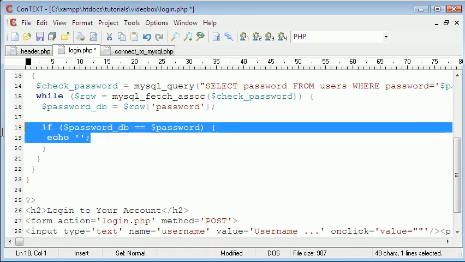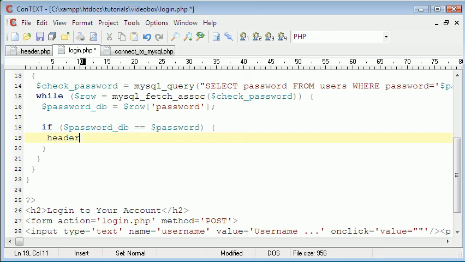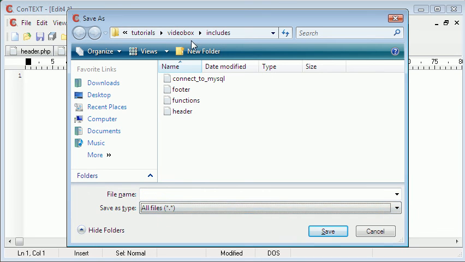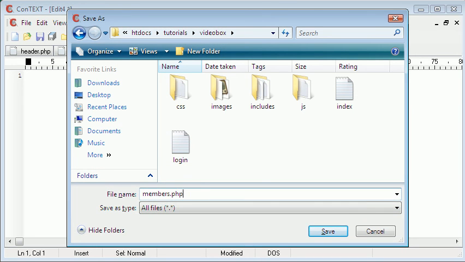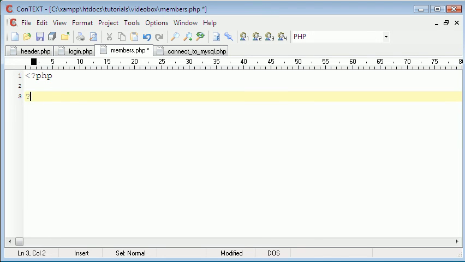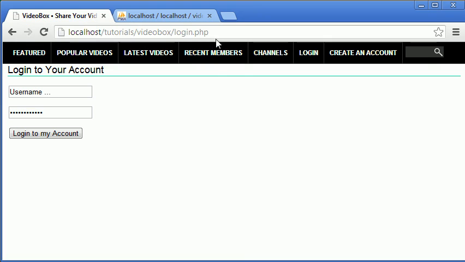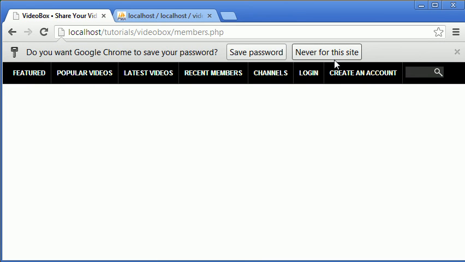So instead of echoing that, we're going to say header location index.php, or actually I will say members.php for now. And then we'll create a new page called members.php. Here we will obviously include the header file, so it includes header.php. So now if we refresh, we type in Francis, we type in password, it takes us to members.php.